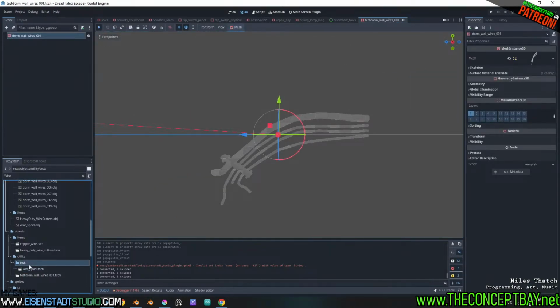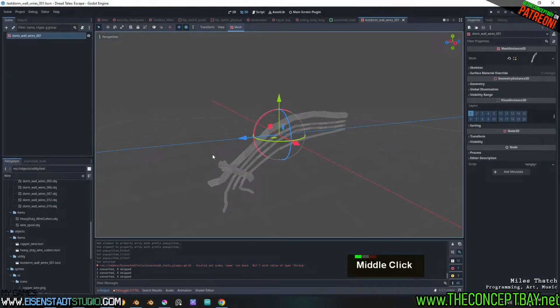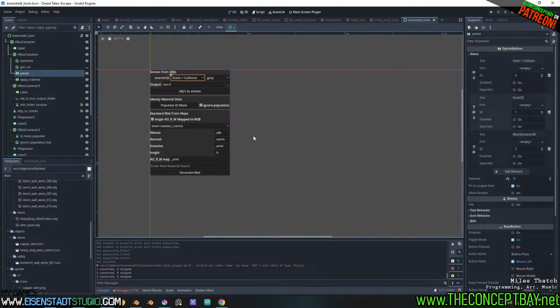Okay, so that works. That works. Now, we have the wires, we have everything. What else should we do? If we have a material, should we allow it to just specify what the material should be?